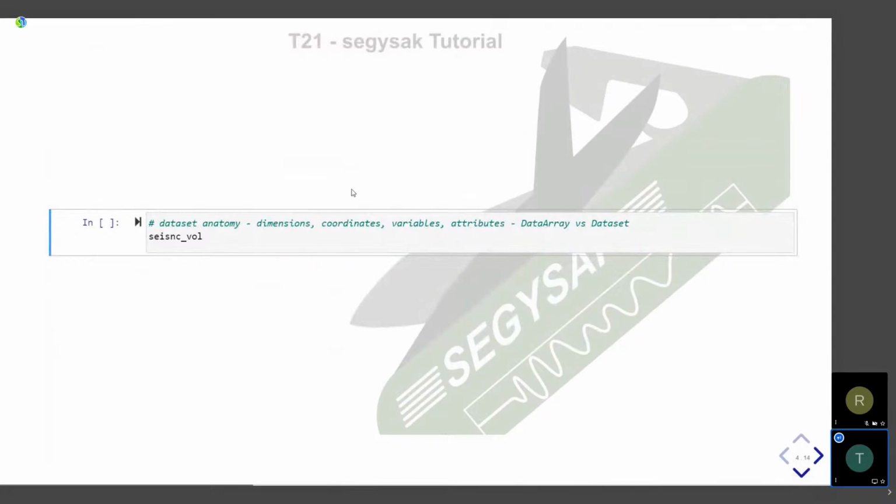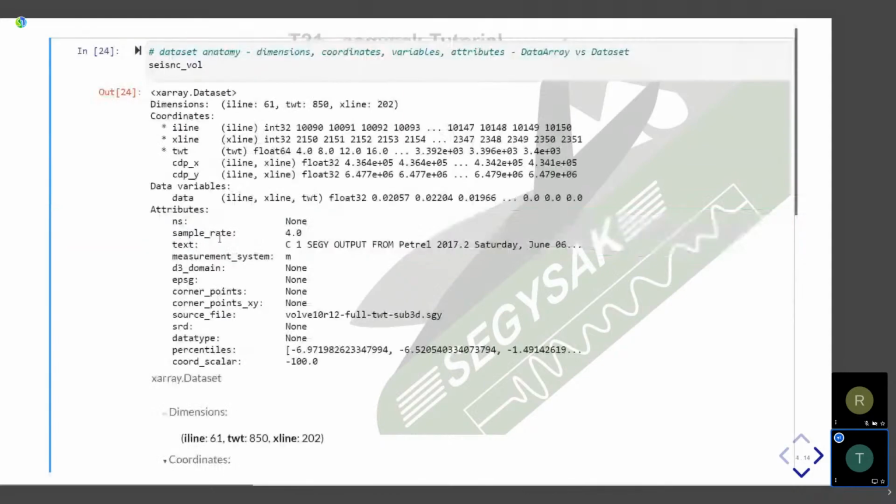So the next step's going to be a little bit interactive. You guys are welcome to follow along or just watch. But essentially, we've got our data set, and we can see how that picture fits with what's going on now. So we have our dimensions. These were those lines. We have our coordinates, which were the CDPX, CDPY, for example, were the planes. And then we have our data, which was the cube. And we also have our attributes, which were the point data.